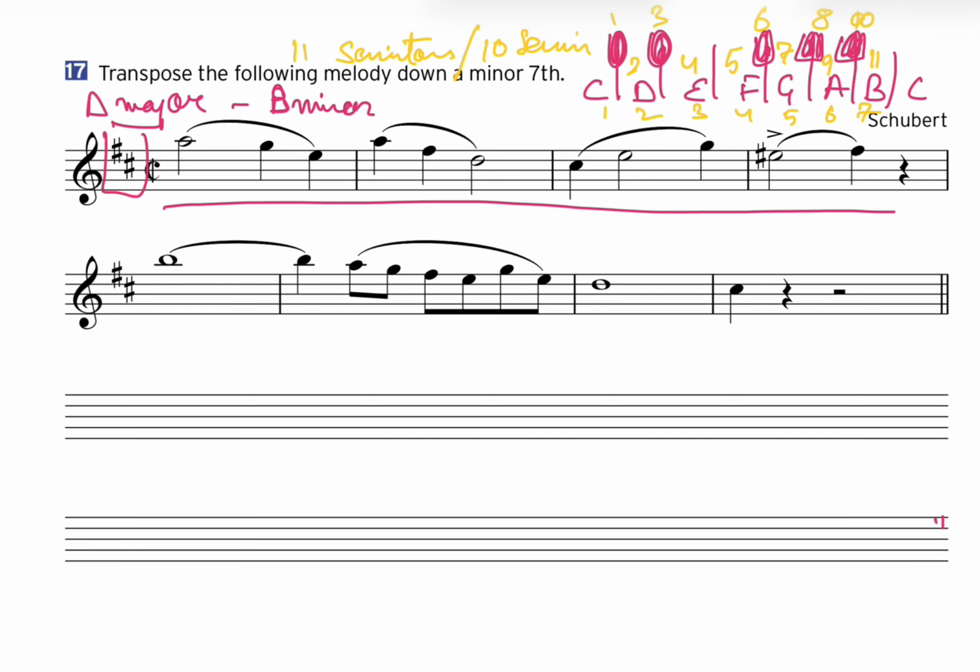Now if we transpose down a minor 7th from D major, we start at D. We go 1 2 3 4 5 6 7 8 9 10. So we reach E. That means we are at E major, and E major, we know, has 4 sharps. So let's transpose it to E major.